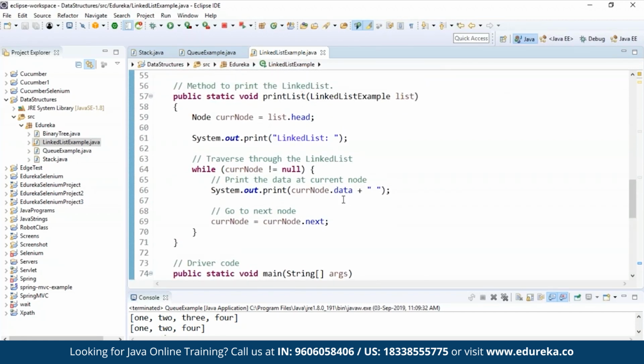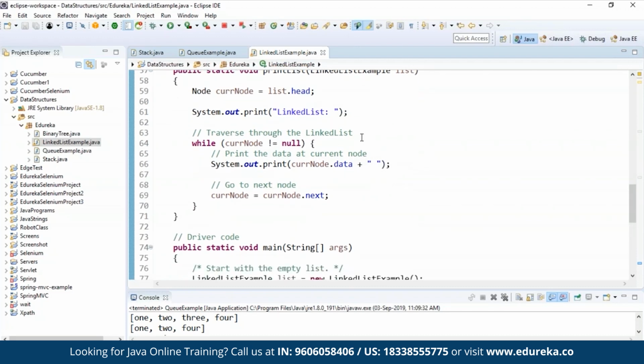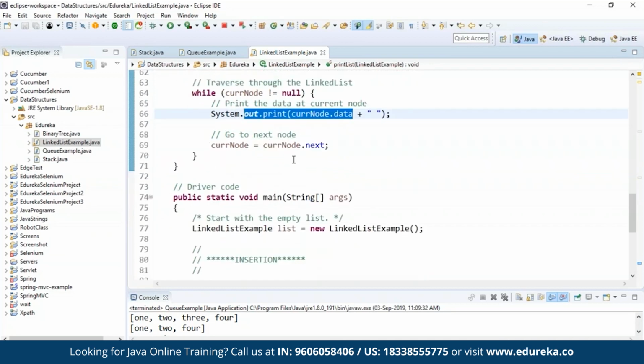Now, this is a method to print the linked list. So current node is equal to list.head. When I have to traverse the linked list, I'll check whether current node is not equal to null. If it is not equal to null, then print the data at the current node using this statement, and then go to the next node.